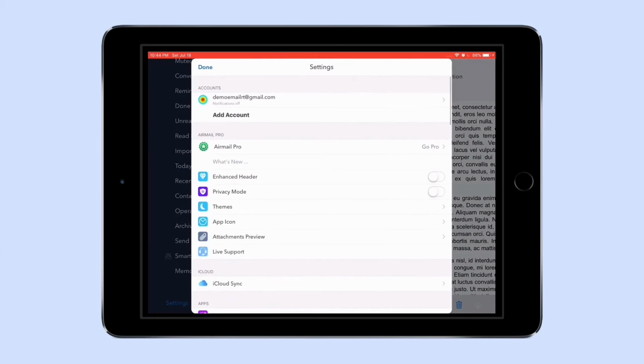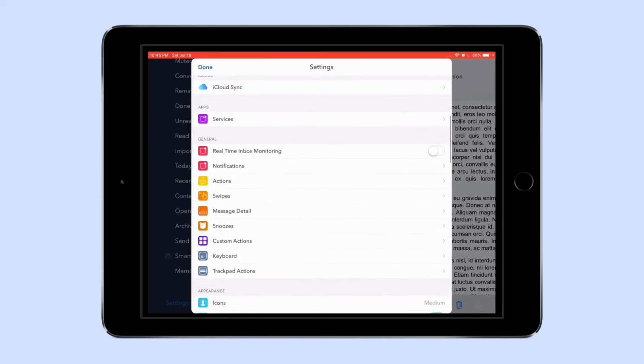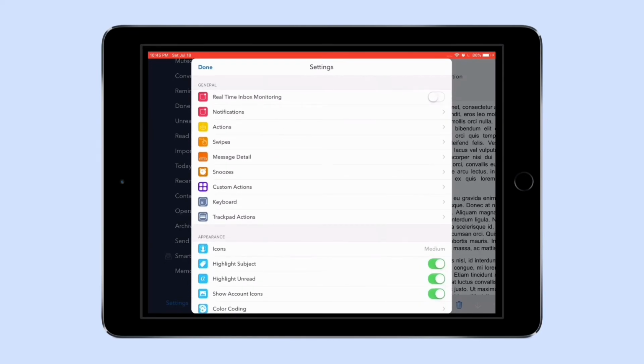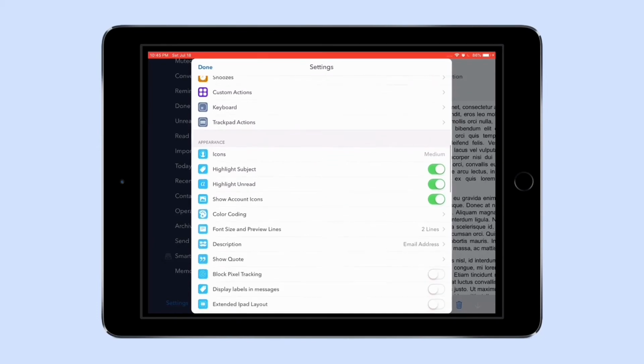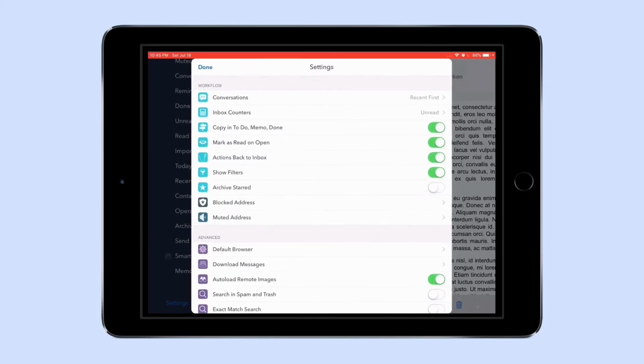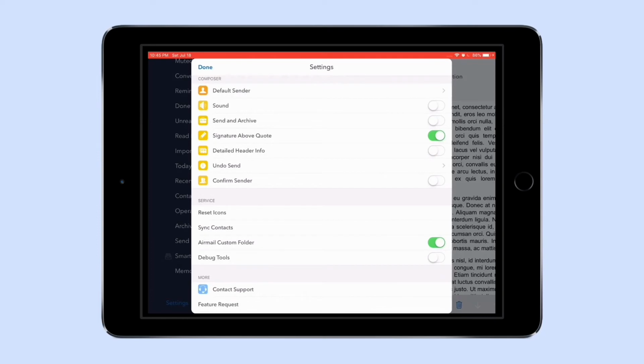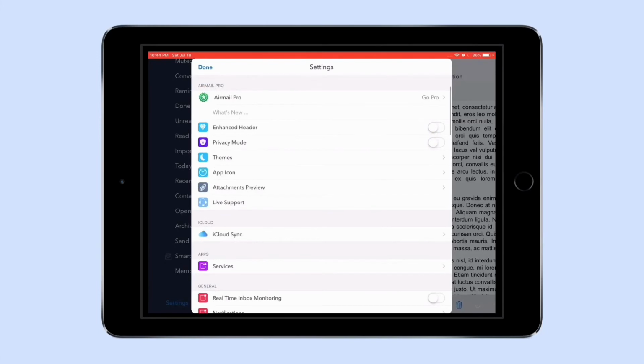In the app settings, you can add more accounts, sync with iCloud, and edit notification preferences, which allows you to select which folders you want to receive notifications from. You can also edit the actions in the action list. You can change the swipe actions, change the snooze preferences, add custom actions, and change keyboard shortcuts. There are also a bunch of customization options, workflow options, and advanced options like default browser, language, etc. There are also composer options like default sender. There are also Airmail Pro features like app icons, live support, privacy mode, etc.